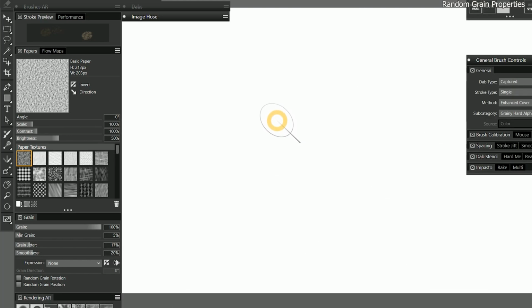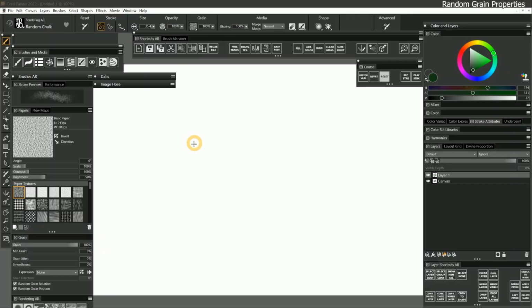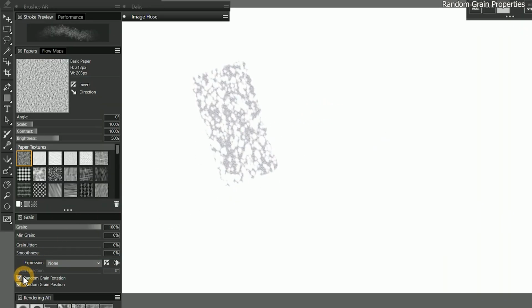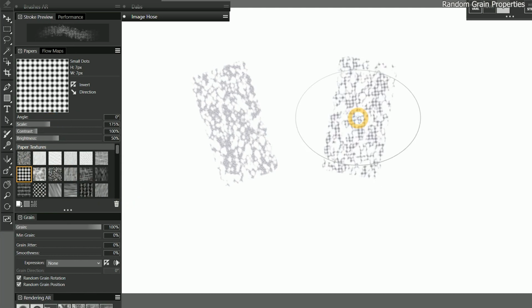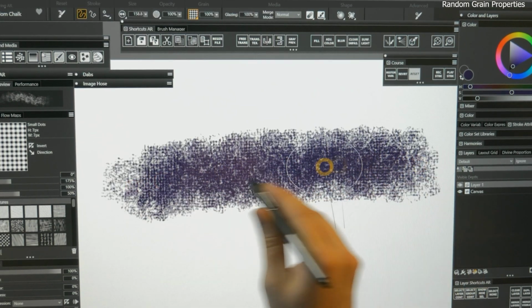One of the most effective ways to add randomness to a brush is to use the random grain properties. I'll select my custom brush called Random Chalk, create a large brush, and paint a test dab. You can see that this brush uses a captured dab, but random grain rotation and random grain position have also been applied. This can be better emphasized if I change the paper grain to something else, let's say small dots. I will increase the scale of the dots, and I'll click with my mouse to create a dab. You can see that dotted pattern inside of the dab. If I paint overlapping strokes, the dotted pattern builds up upon itself.